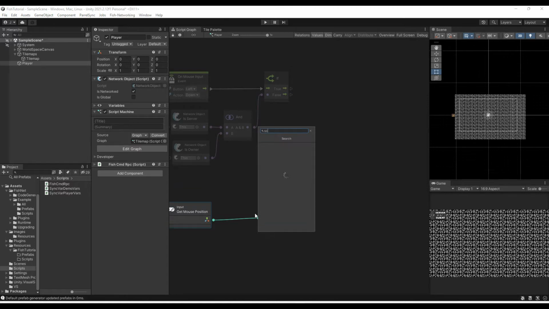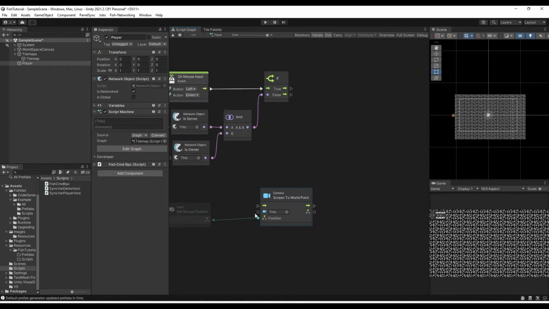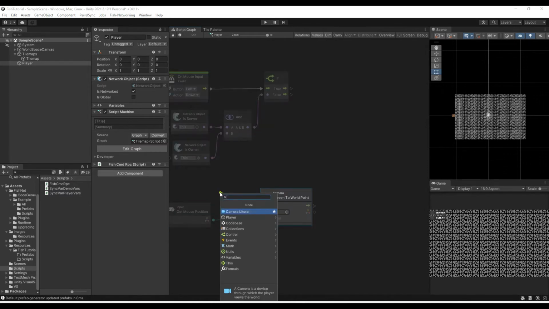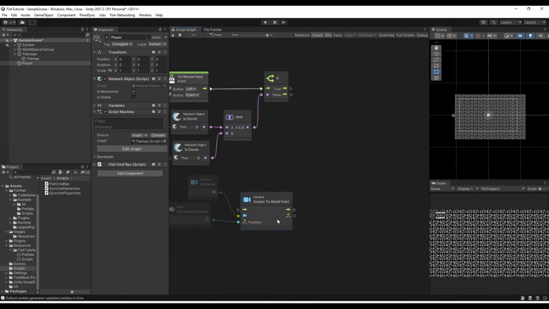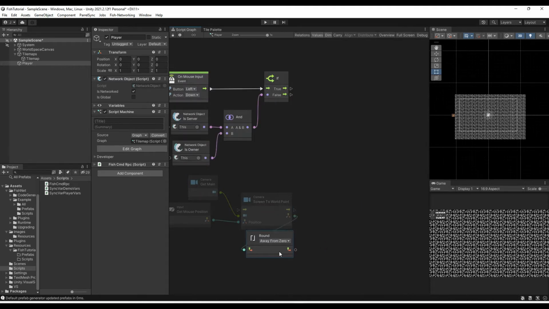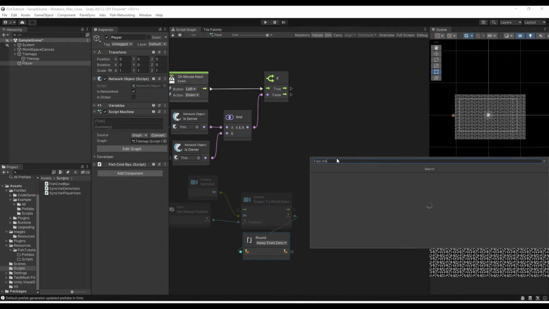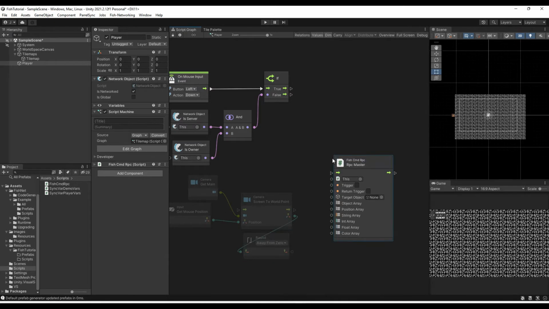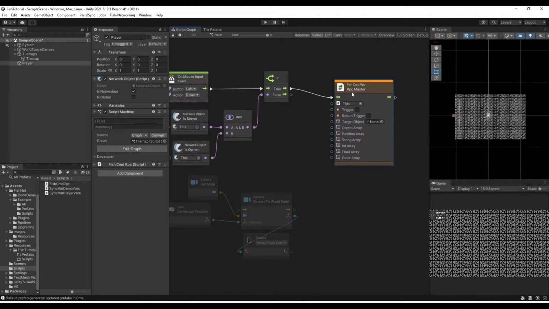So we're going to do screen to world point. And then I'm going to do main camera. Okay, and in my script, I have to round it to a vector 2 to send it through the RPC master. Okay, and then we want to take this only if these two are true.